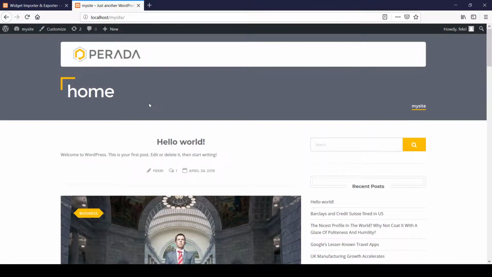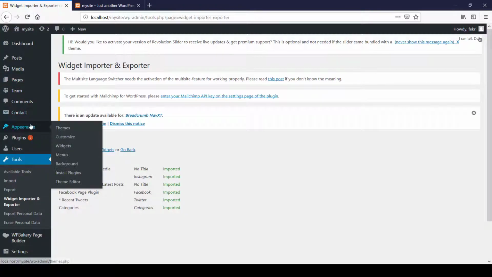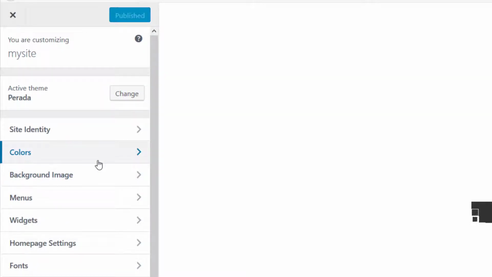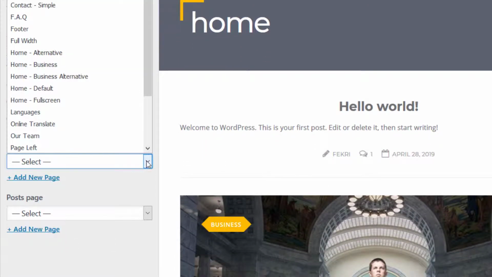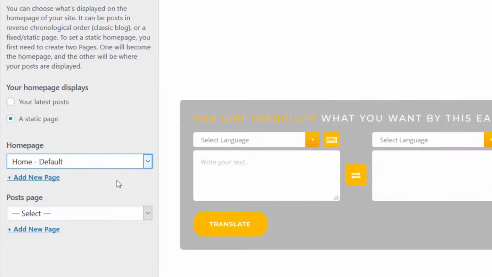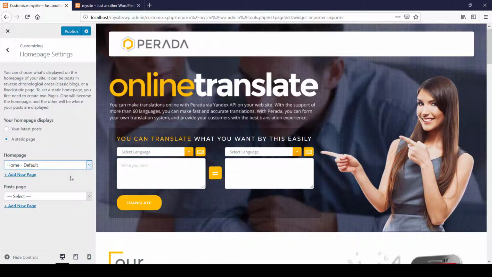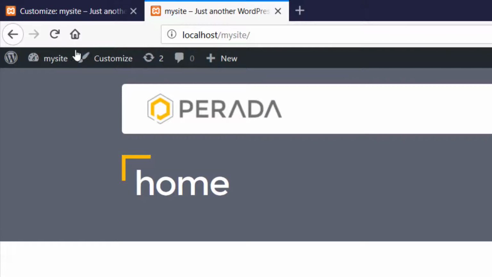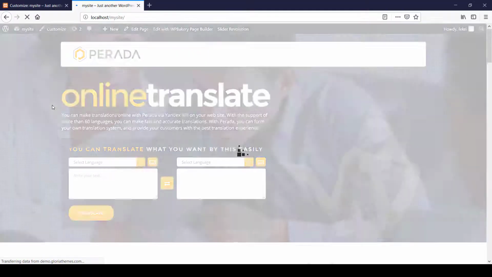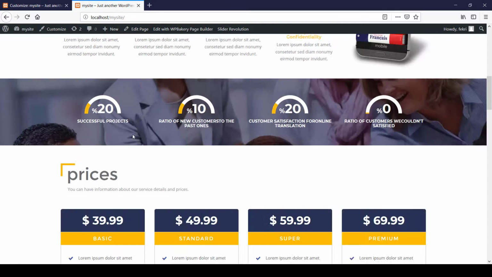We noticed that the home page does not look like the demo of the theme. You would need to go back to the control panel and confirm the setting of the home page. We noticed that the home page setting is set to the latest posts. Change it to a static page, and choose one of the pages that have already been imported. Click Publish to apply changes. Refresh the page. Now you see your site like the demo of the theme.